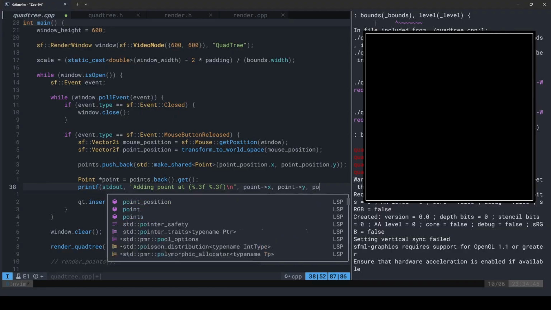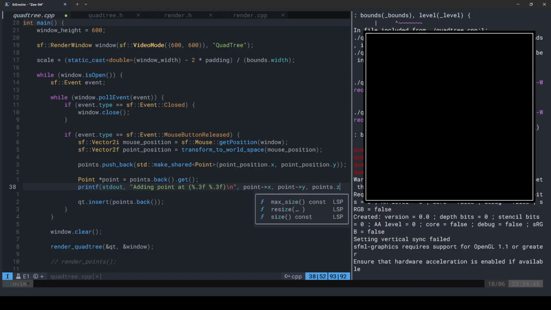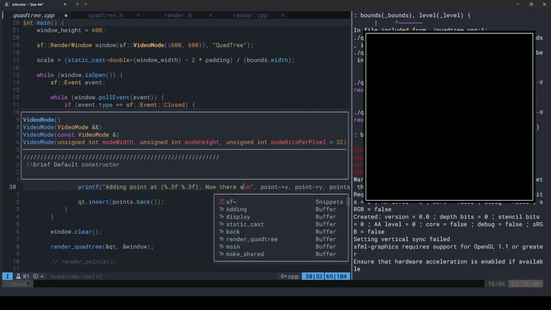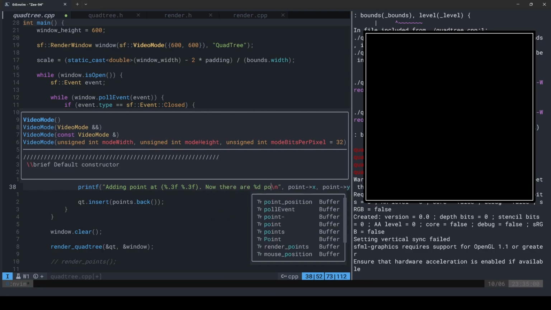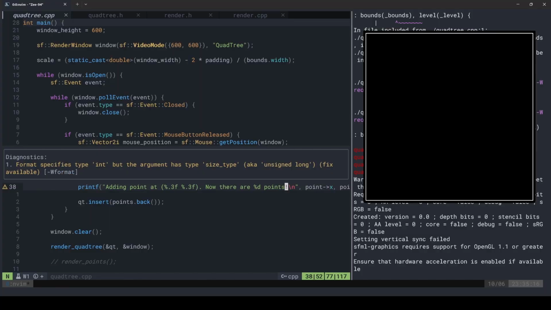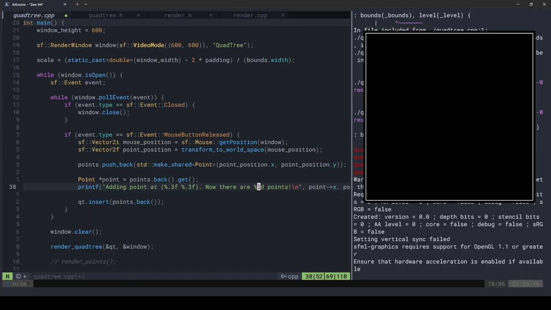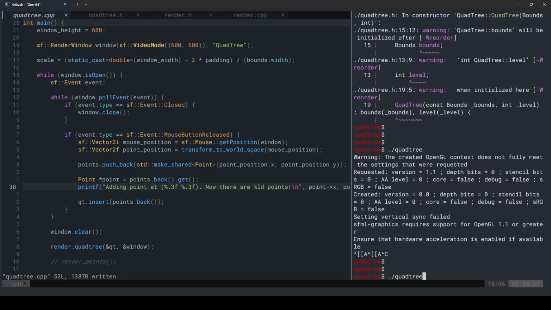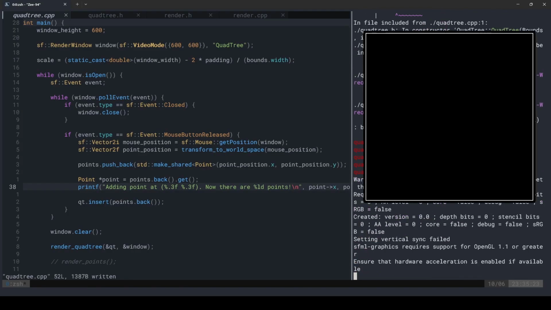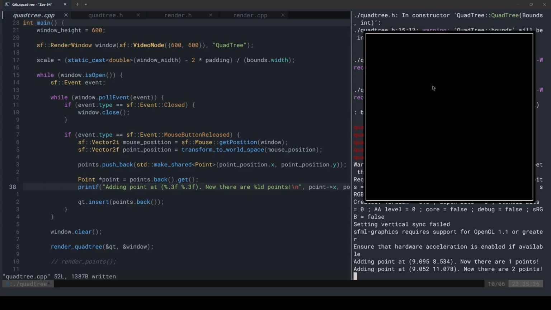And then let's also print out the size of points. I keep mixing up fprintf and printf. Now there are, what is the issue? Let's render this out. Okay, here's our window.